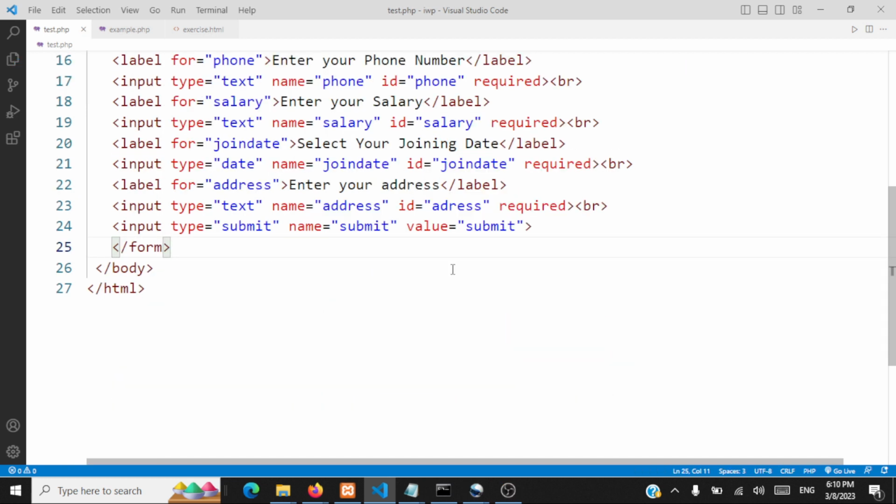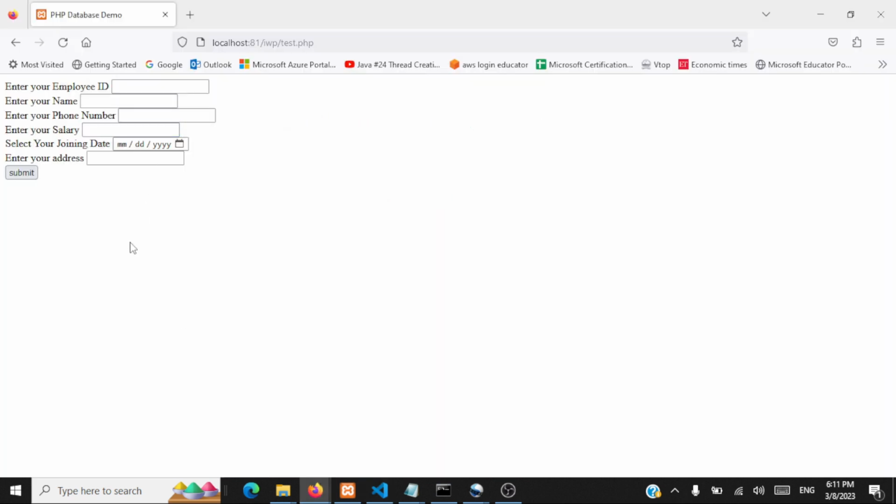Okay, we have completed our HTML form. Let's see how the form looks. Output is like this. So the employee will be entering his ID, name, phone number, salary, and address, and he'll also be selecting his joining date and submitting.